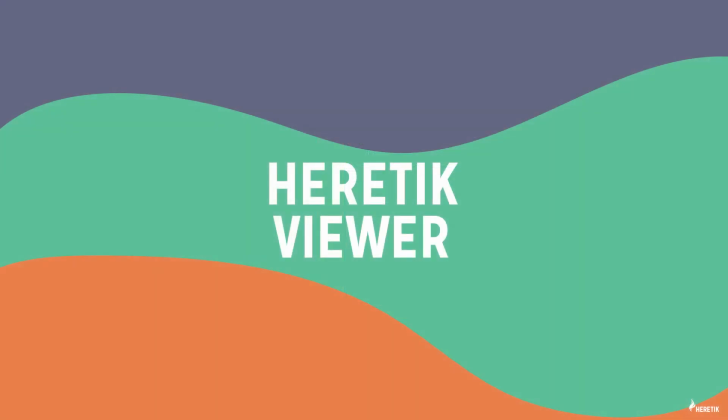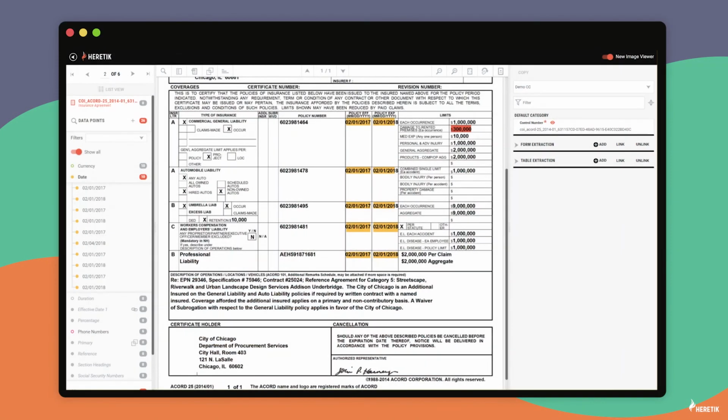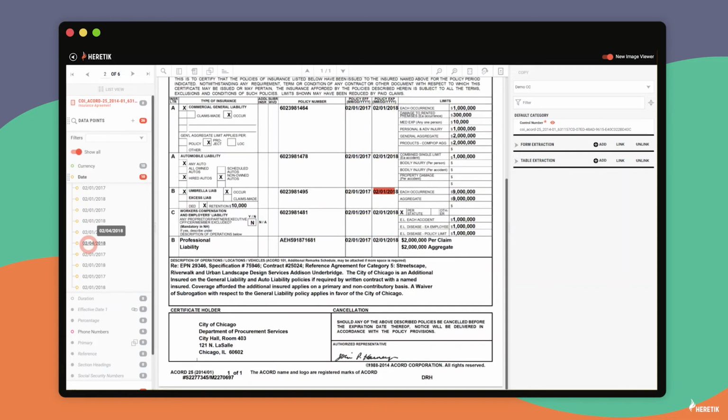Next up to the plate is the Heretic viewer. We made a bunch of improvements here that I'm excited to show you. First, data points. You can now turn off the highlights for data points, but still navigate to those data points. Previously, you couldn't do this. But this comes in handy when the highlights are many on a document and you may want to remove that noise, but it's still important to you to navigate to them. That's now possible.